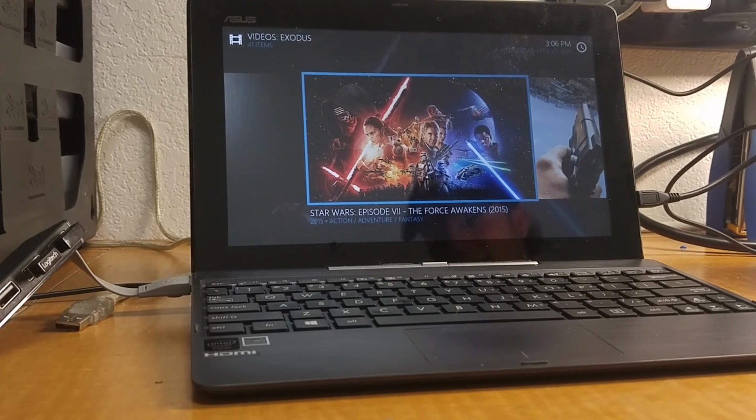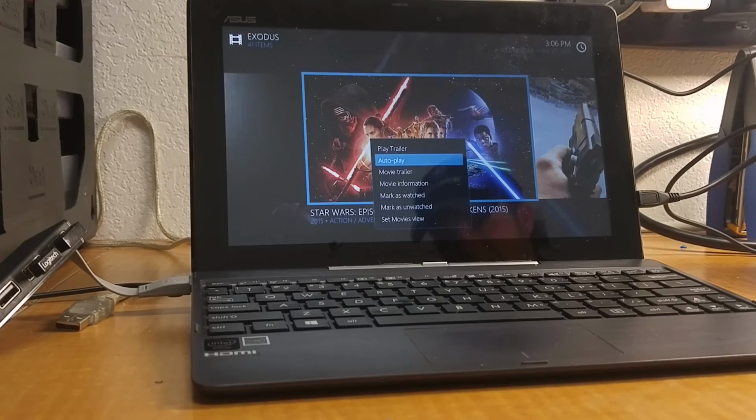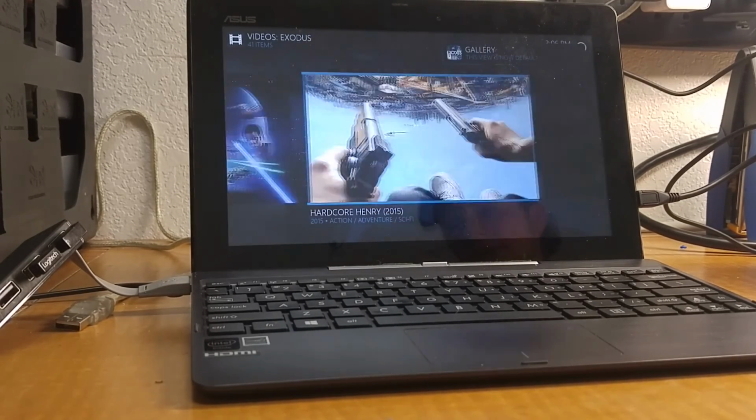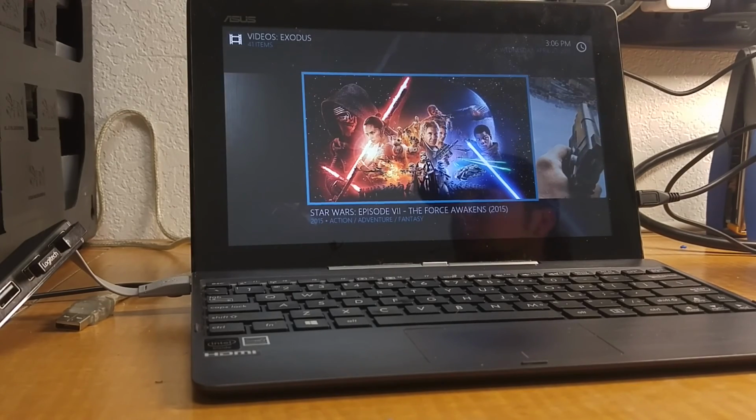To do that, you're going to press and hold enter. Then you're going to go down to set movies view, and you can do that for any page to change it. So now when you go to the next page, it'll stay in this view, which is nice.